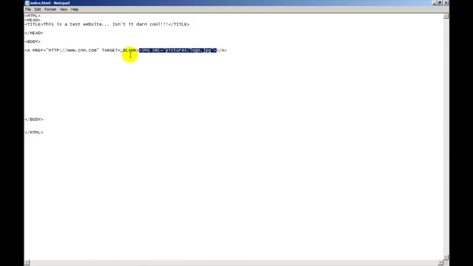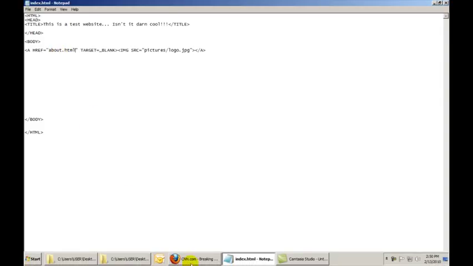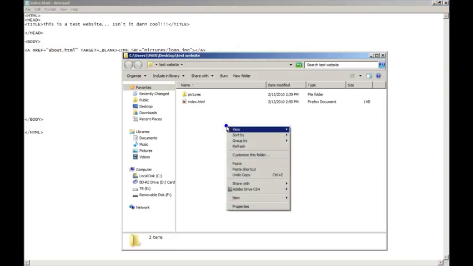Now, let's say instead of you wanting the person to go to a new website, what if you just want them to go to a different page in your website? Well, we can just type in that page. So we'll do about.html. So by doing this, we'll make this link go to your about page. We don't have an about page, so we'll fix that right now.